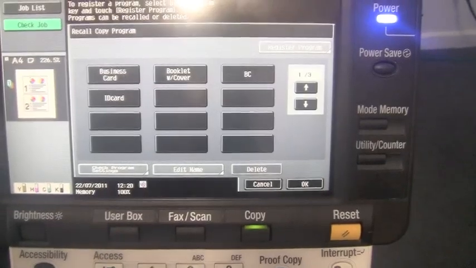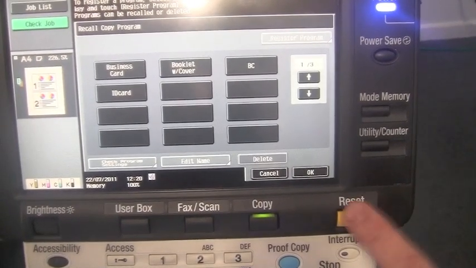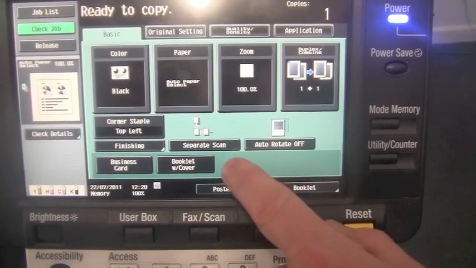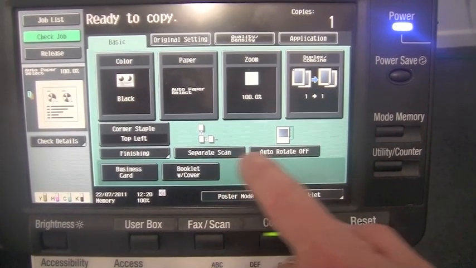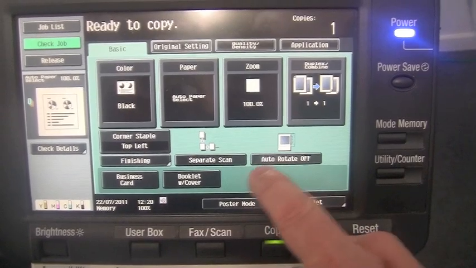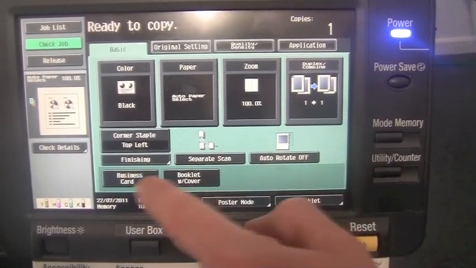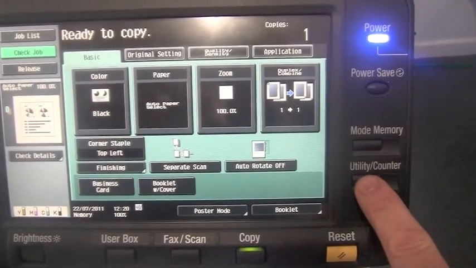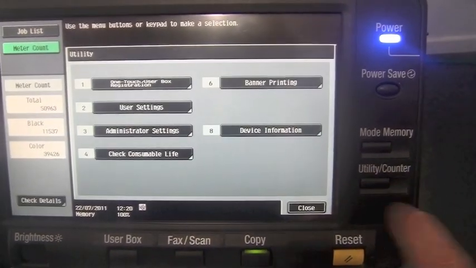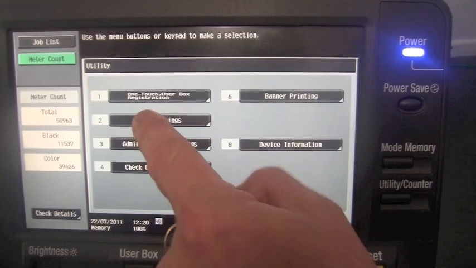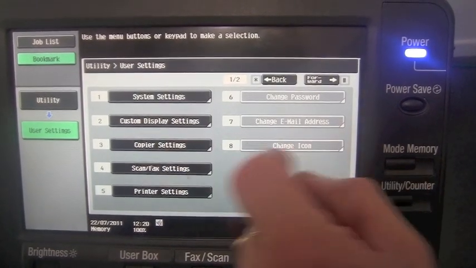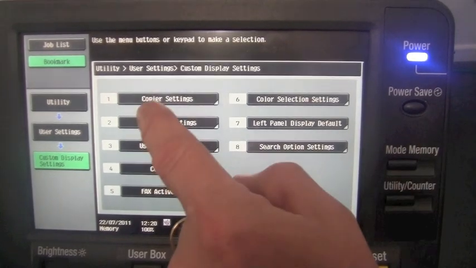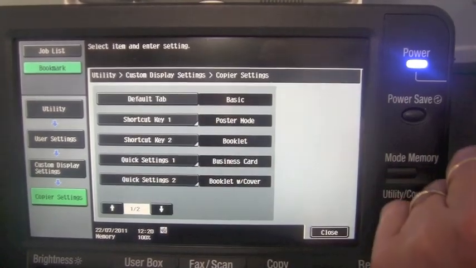The next step to make it even easier, I'll reset to go back out. I now want to put that ID card mode memory key as a new shortcut key on here. You see I can have four of those along there. To make a new key on there, I'll go into utility counter. I select number 2, user settings. I then select number 2, custom display settings. And I go into number 1, copier settings.